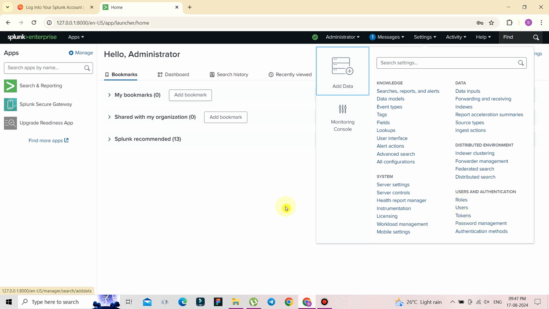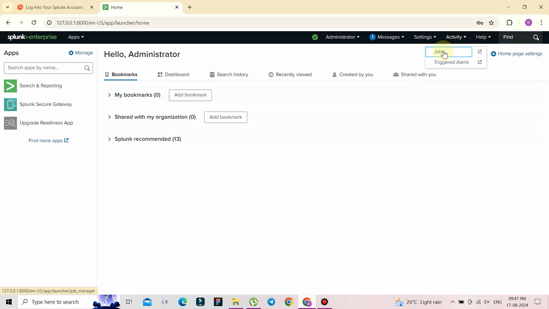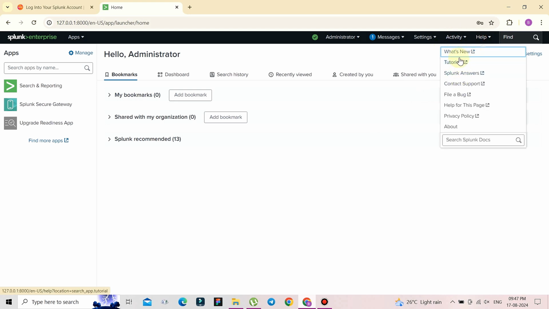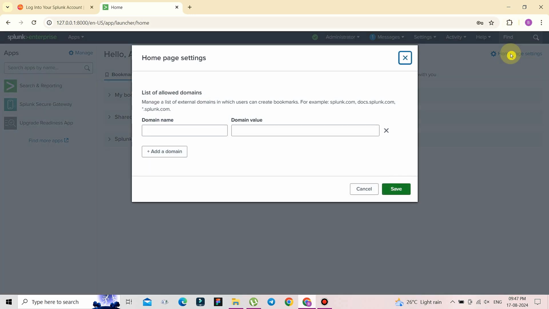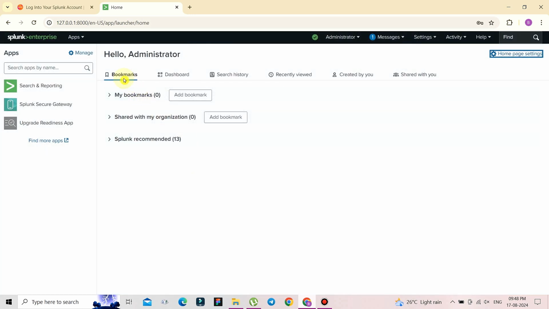If you want to change the password, you can use that. In the activity, you can see the jobs and alerts. In the help, you can see the manual for Splunk. If you want to read the manual, you can use that option. And then find, if you want to find any services, you can use that option. In the home page settings, you can see the domain name and domain value. You can type your own domain and values. So these are all the navigation options.